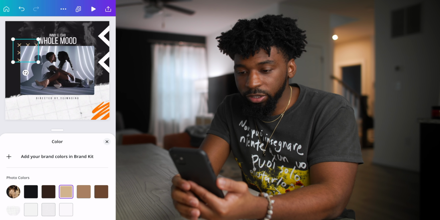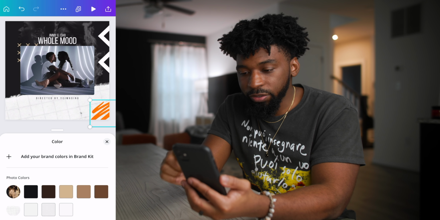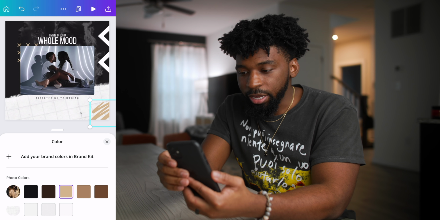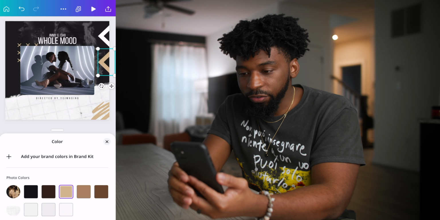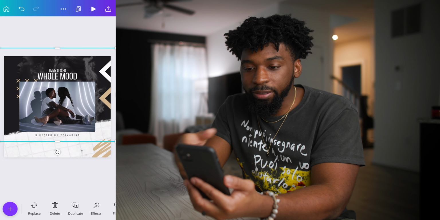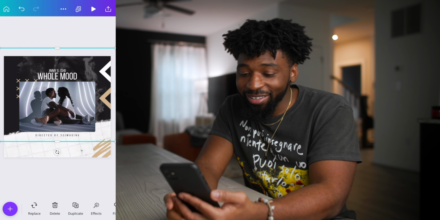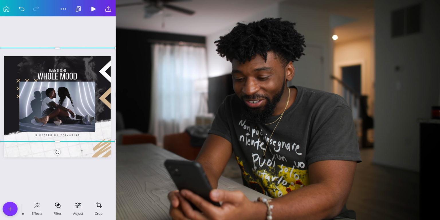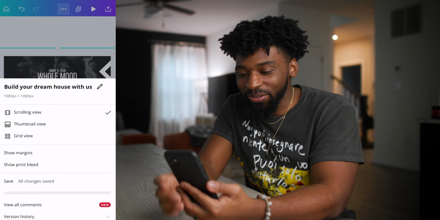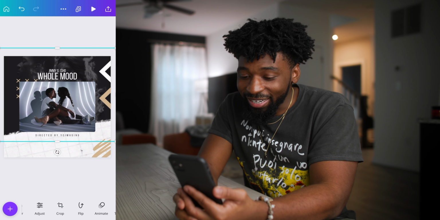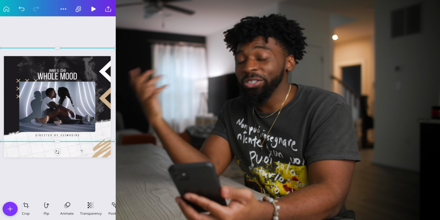So I'm just gonna choose this really light cream color and do the exact same for this. And I'm gonna change one of these to the cream color as well. And then it's lit, like this is a fire template right here. So technically that could be done, but we wanna take it to another level.